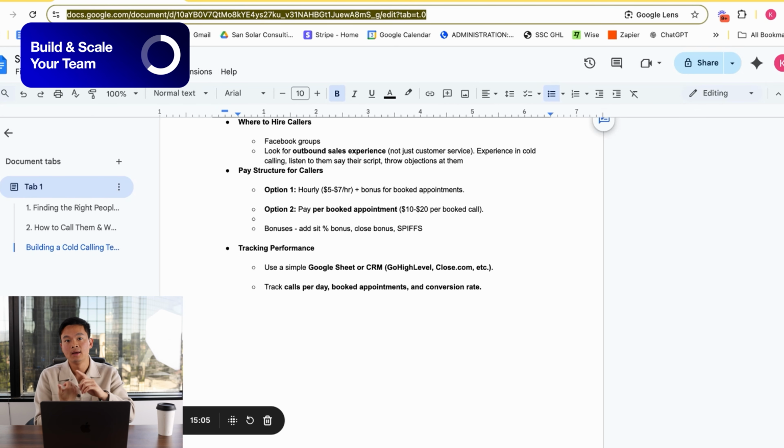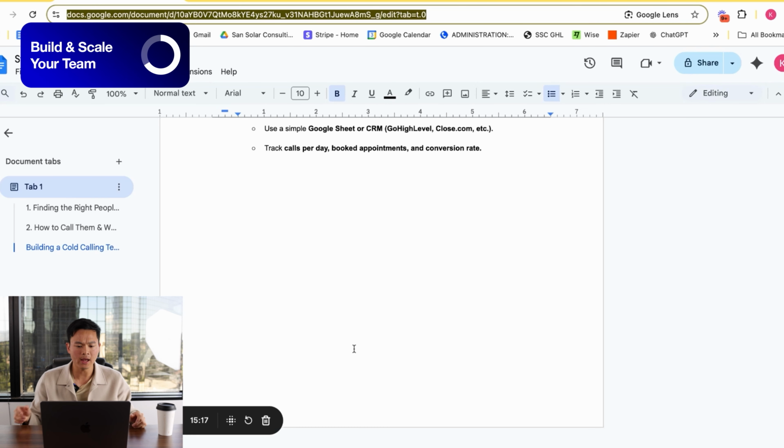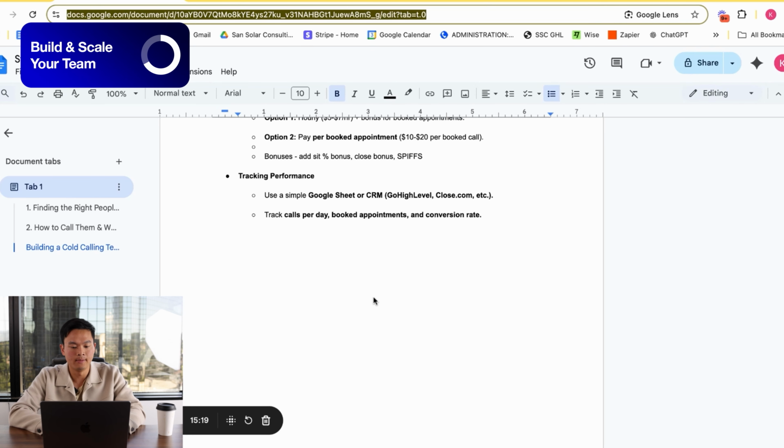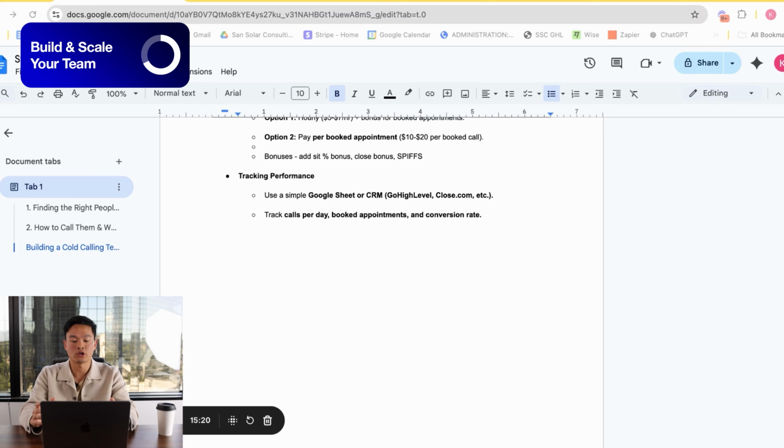So you can bonus them based on hitting a certain number of appointments per week. You can bonus them based on how many sits they get in that week, how many closes, all that kind of stuff, right? That's going to be a really good structure for keeping your guys and hiring sharks, because there are a lot of companies out there that do a pay-per-booked-appointment kind of deal, like only commission based. But the problem with that is that callers like consistency and they like security, right? So having that hourly is going to help them a lot, and you're also going to be able to get a lot more experienced callers.